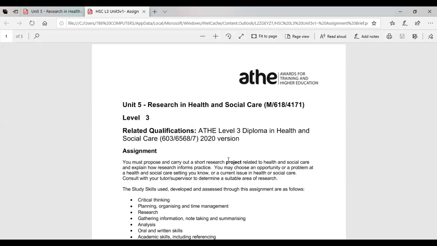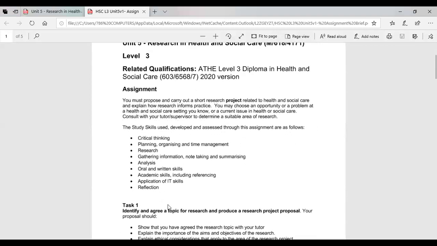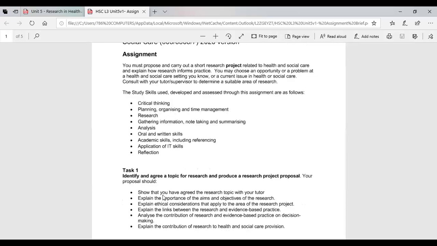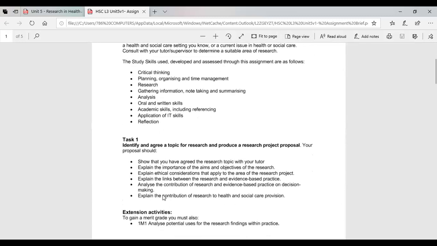You may choose an opportunity or a problem at a health and social care setting, or a current issue in health or social care, and consult with your tutor or supervisor to determine a suitable area for research. In this, you will be showing critical thinking, planning, organizing, and time management. You'll show your research skills. You'll be gathering information, note-taking, summarizing, analyzing, and all these other points. We'll help you in this, definitely. But there are some things that we would be expecting you to do on your own.